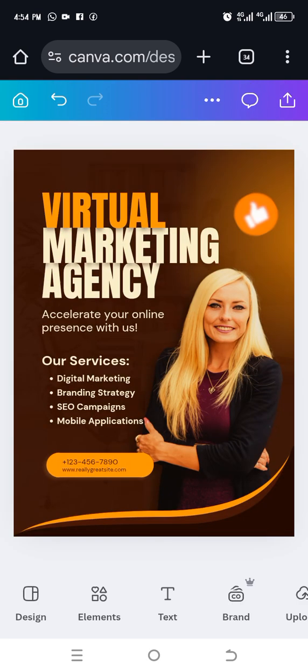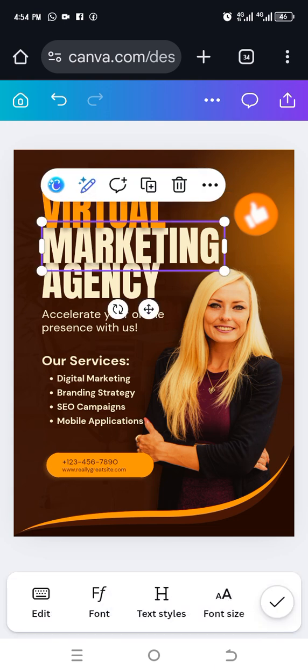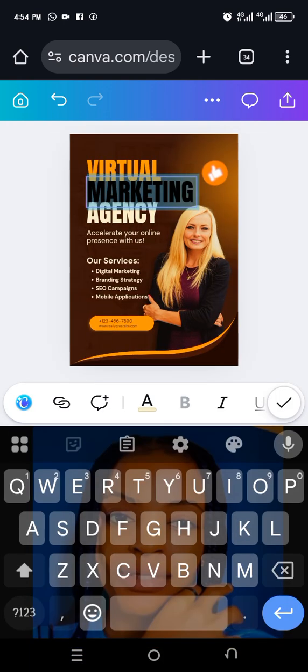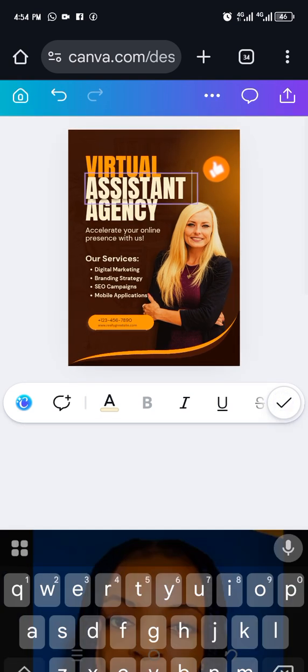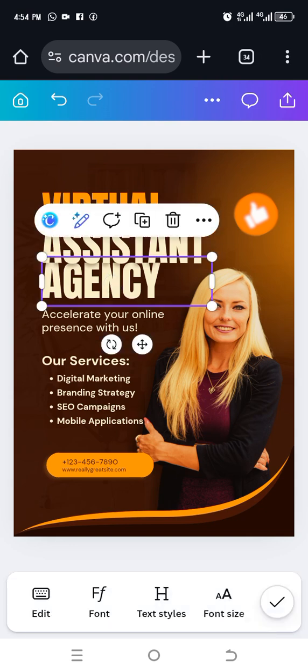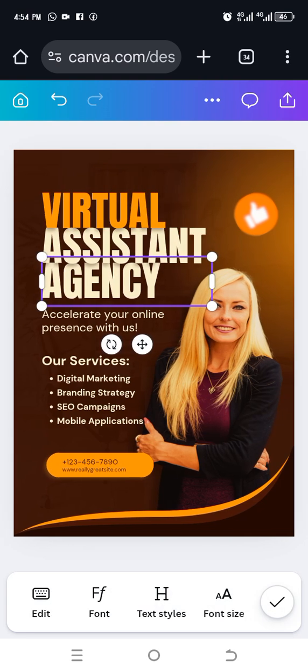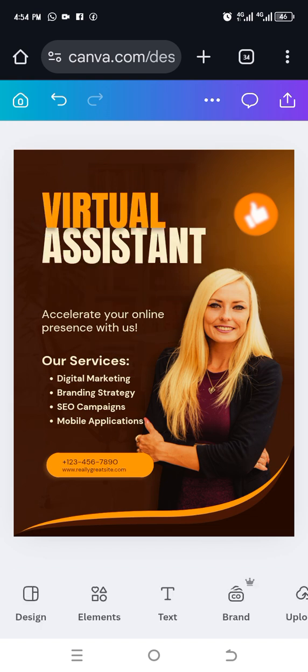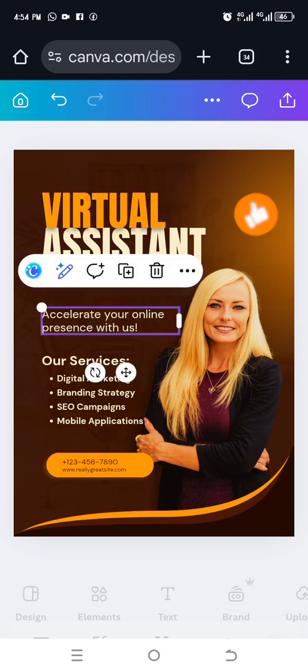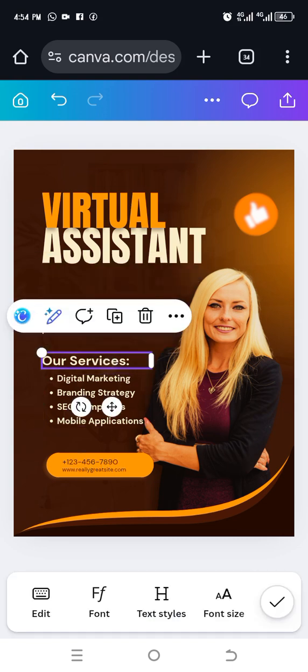Then I'll click on the second letter again so that my keyboard will come out, and I clean it and write virtual assistant role. Then tick good because I've done that. And then the third one, I remove it. See this delete button, this trash bin, just click on it to remove. You see it now, so I'm left with virtual assistant. You do correction, put what you want for your business and all of that.